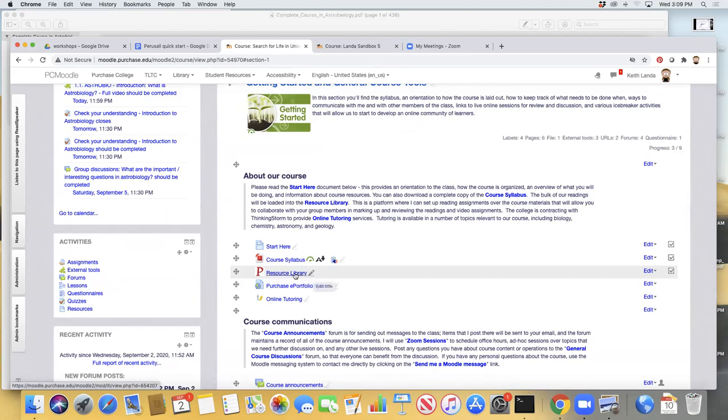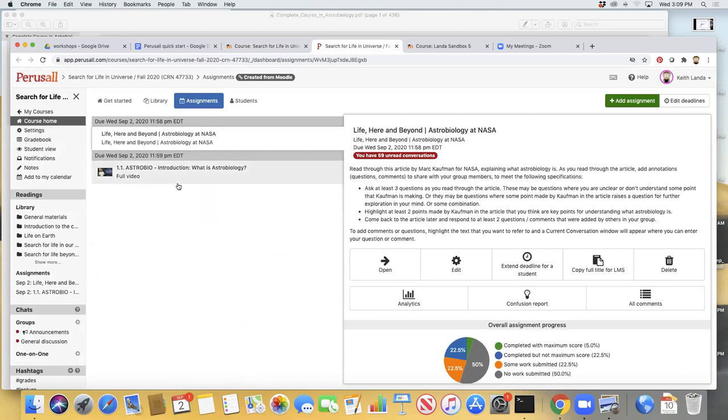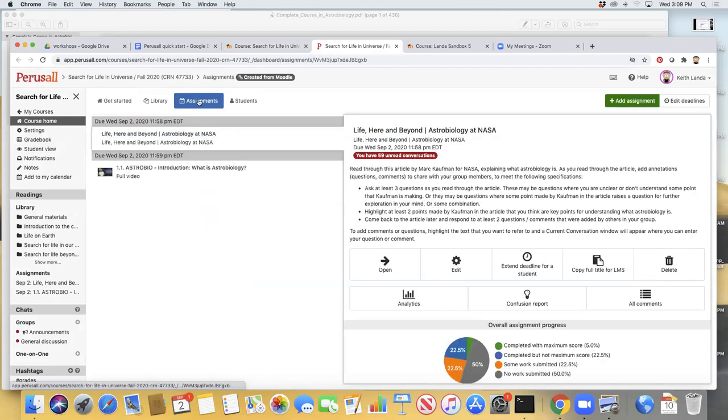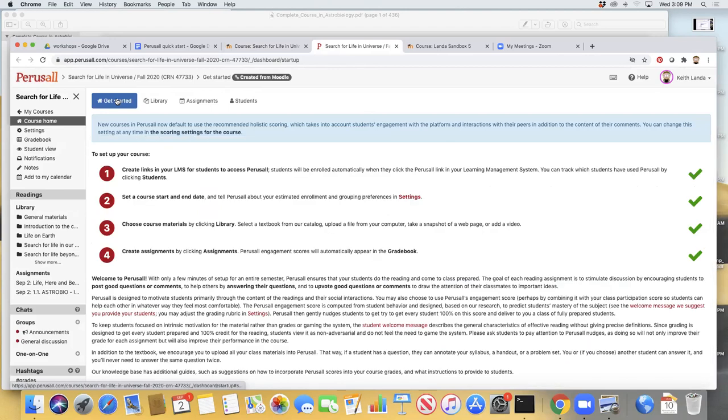What I want to do at this point is show you that we've got this external tool set up to automatically pop open your Perusall course in a new window. I'm a little bit further along, so it's automatically taking me to the assignments tab, but you basically would have this getting started page, where as the instructor on the course, you see here, I've got the Search for Life in the Universe Perusall course that matches my Search for Life in the Universe Moodle course.